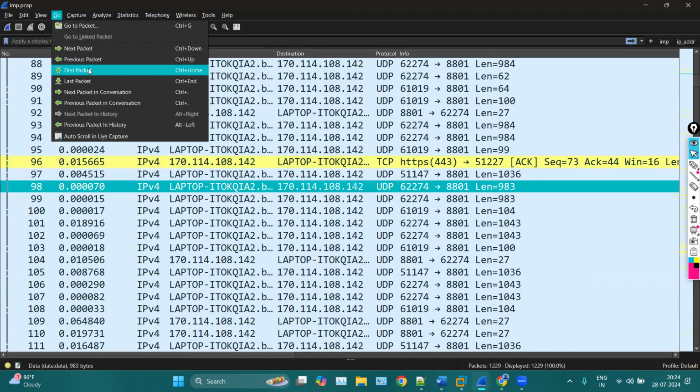Let's say you have multiple packets, like millions of packets. Then you can go to the first packet, the top packet, then the last packet. Then we have this next packet in the conversation and auto scroll.